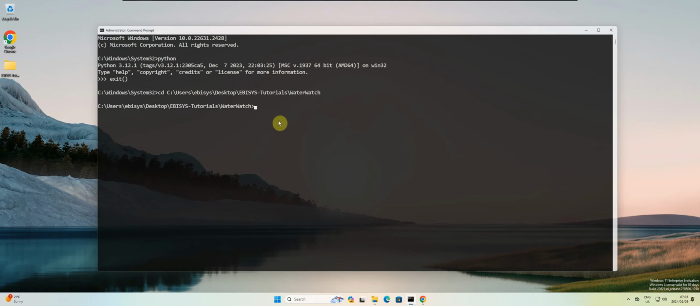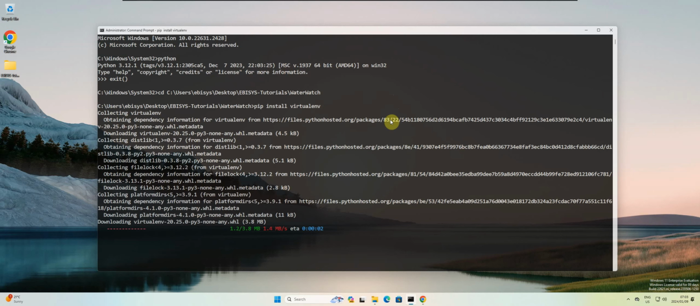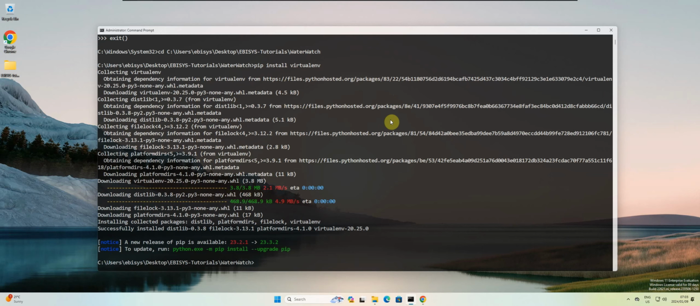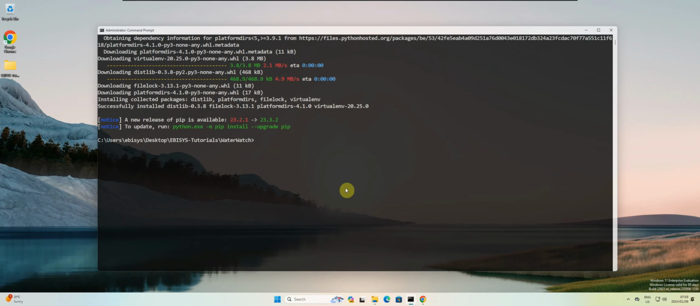And now the next thing that we are going to do is we are going to use the Python pip installer to install a tool called virtualenv. So virtualenv will allow us to create our Python virtual environment. So we run pip install virtualenv. Okay, so virtualenv is installed successfully.